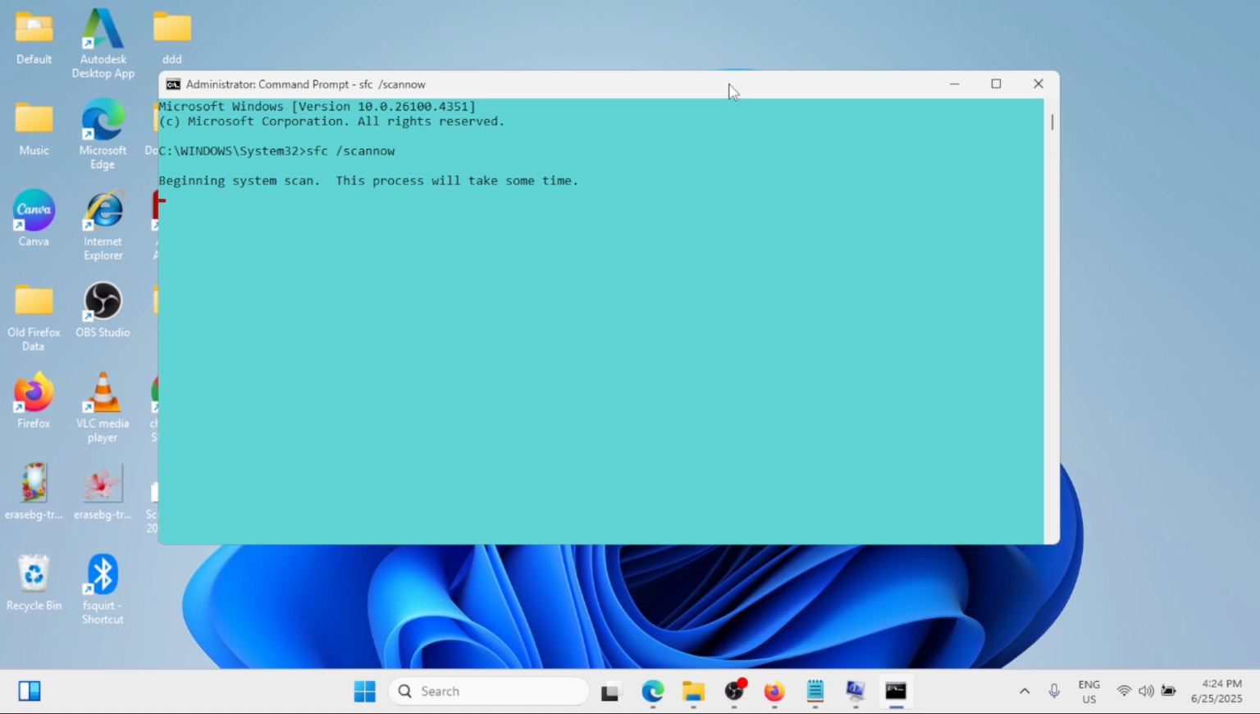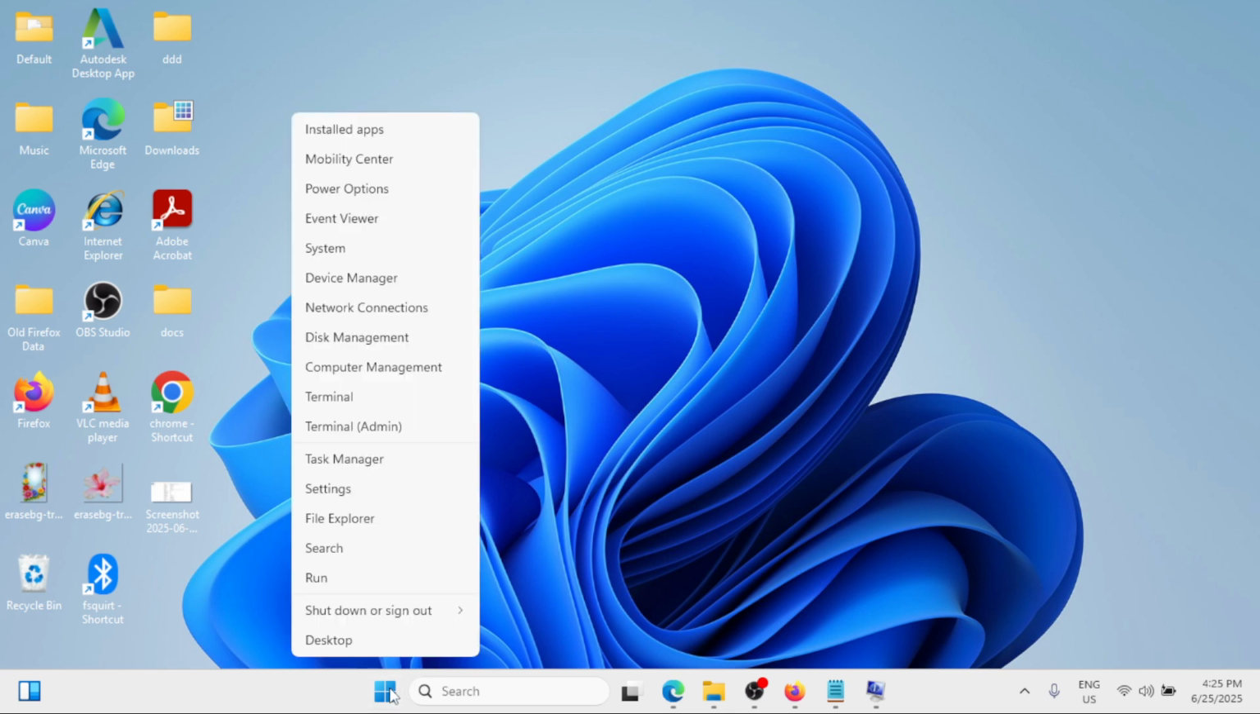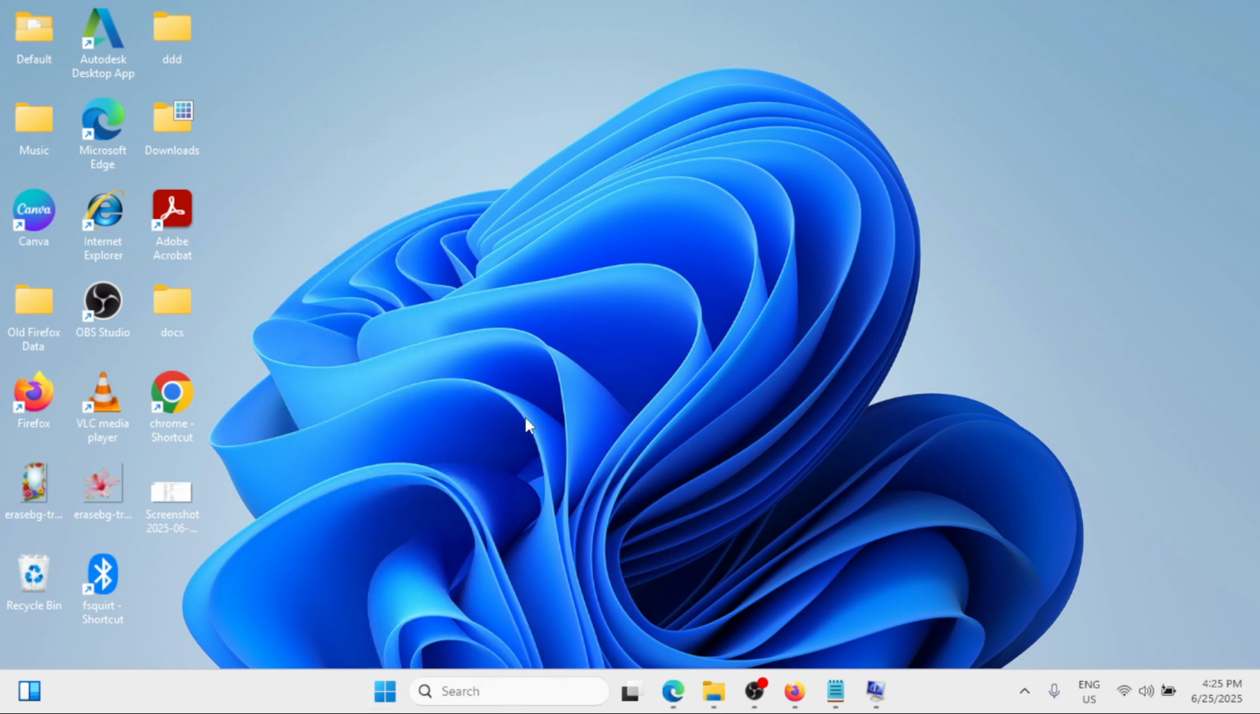Simply wait for the process to be 100% completed. This will check and fix any system corrupted files. Once the process is completed, just type exit in the command prompt window. Then consider restarting by right-clicking at the Start button, shut down or sign out, and restart your Windows.